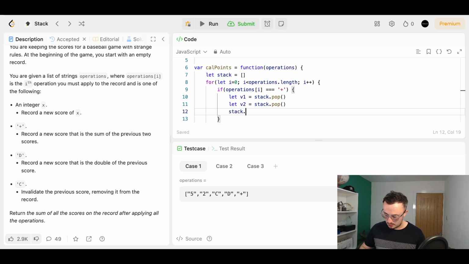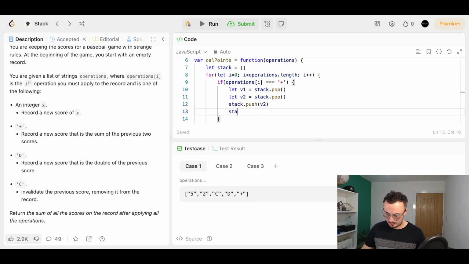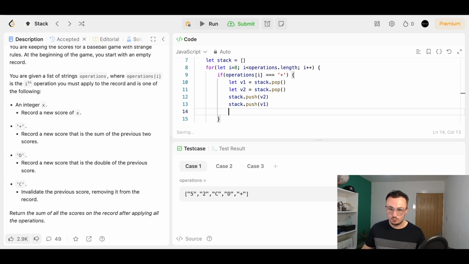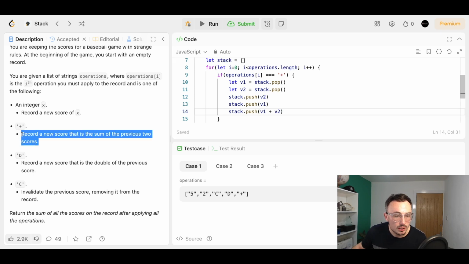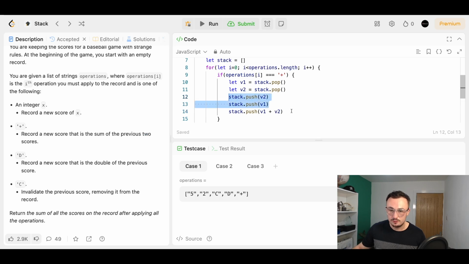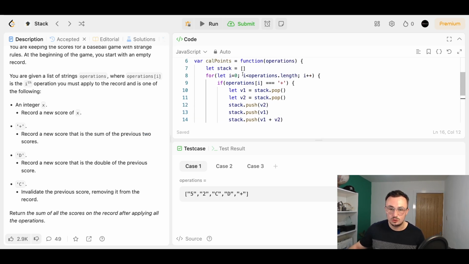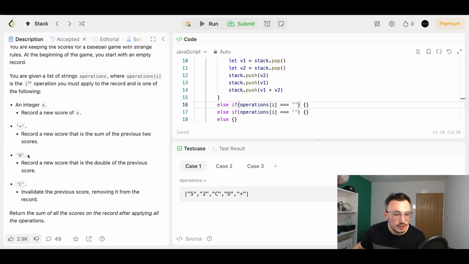So we'll do stack.push v2, stack.push v1, and then we want to stack.push the sum of v1 plus v2. And that should handle this scenario. So record a new score that's the sum of the previous two. So we've got the previous two, we sum them here, we add it to the scorecard, or the stack. So the next one we want to handle is where the operation is equal to D.